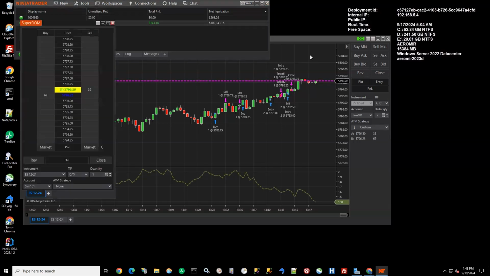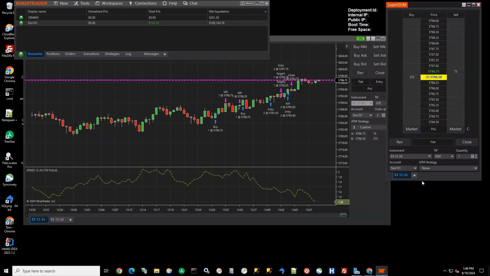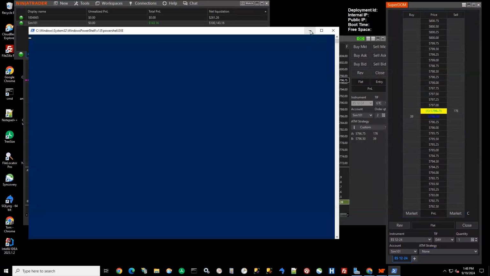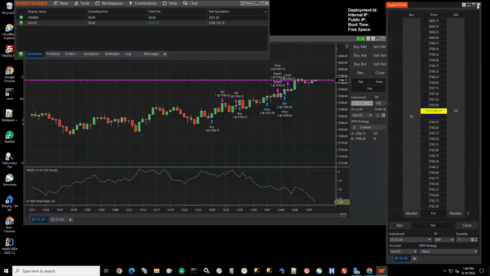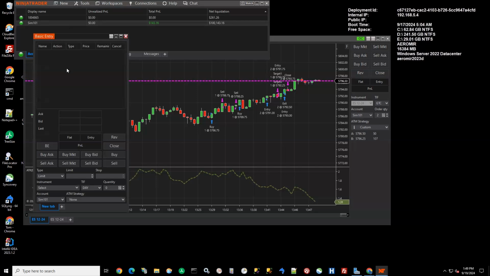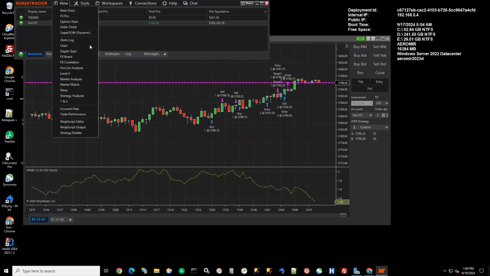Other things you can do on here, like a Super DOM. I don't trade with that, but a lot of people do, like day traders. So you'd have to go look for instructions on that. Again, I don't really use it, but it is popular. Option chain, I've never used that. Basic entry, I guess that's like an order tag or order thing. I never use that. I just do it off the chart.